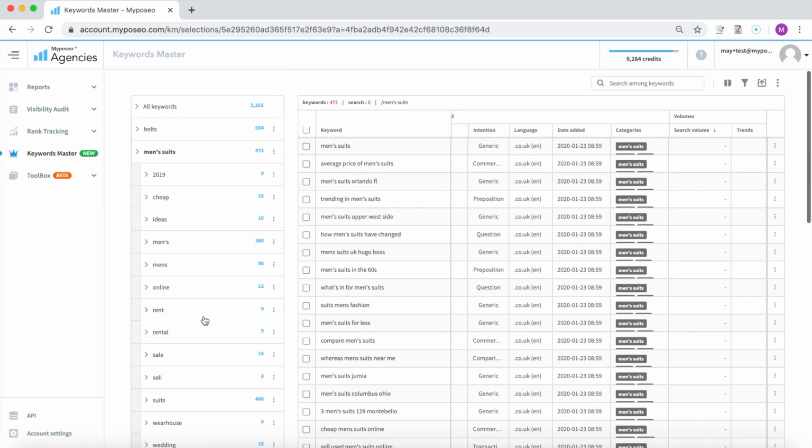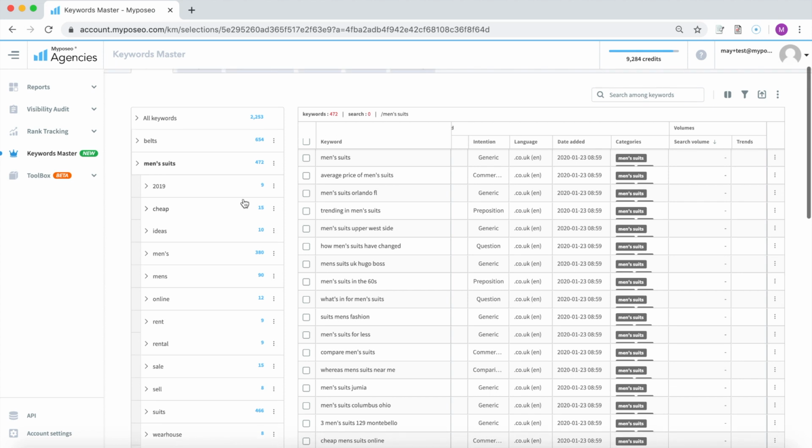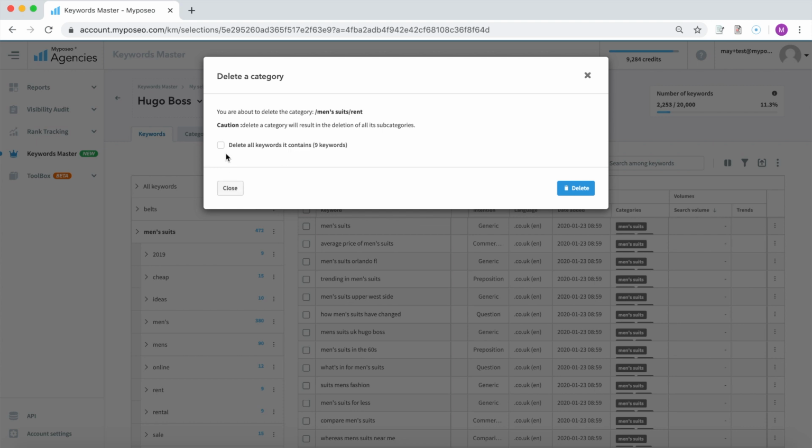So you're always going to have some kind of irrelevant keywords within the category. So what we're going to try and do is delete as many of them as we can. And there are different ways of doing this. So we could either do it in bulk or individually. So if you have to do something in bulk, you can look at the subcategories over here. And for example, if you do not rent your suits, you just click on this and delete. All of the keywords within this selection will be deleted.